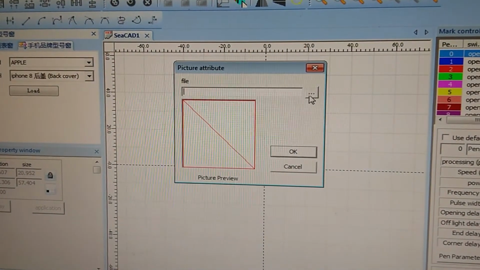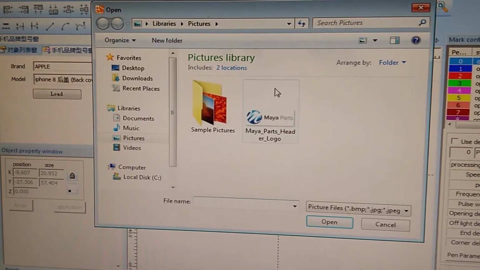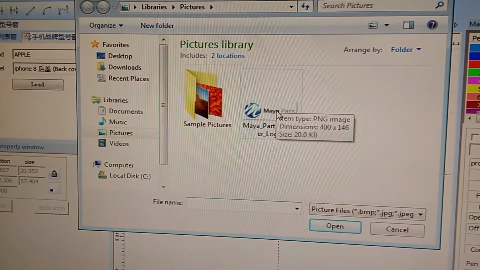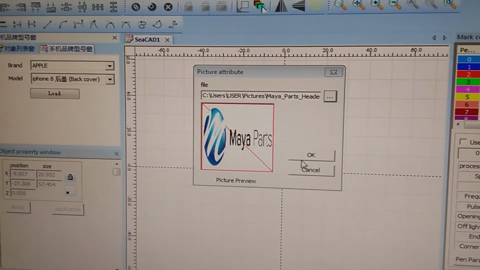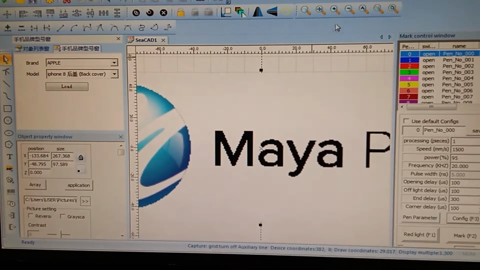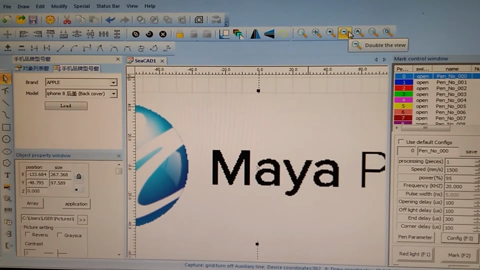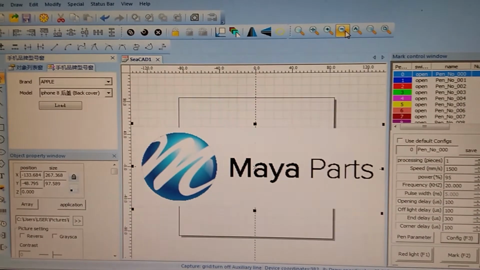The menu that pops up is going to ask you for a file. So I'll click this item here, and I already have a logo preloaded, which is our company logo. I'm going to open that up and hit OK. As you can see here, it's a little too big. So I'm going to use the magnification minimize button here to zoom out.